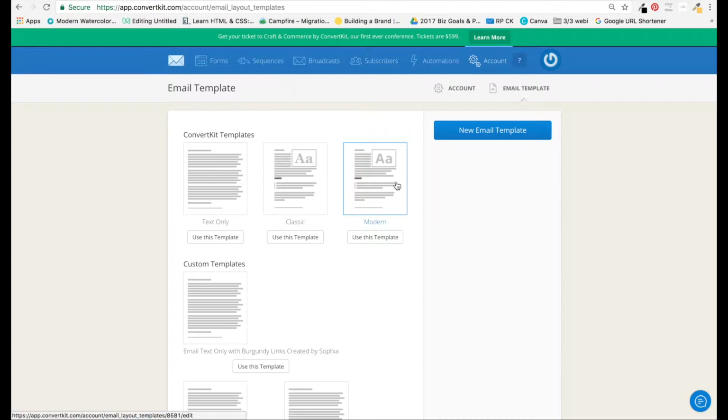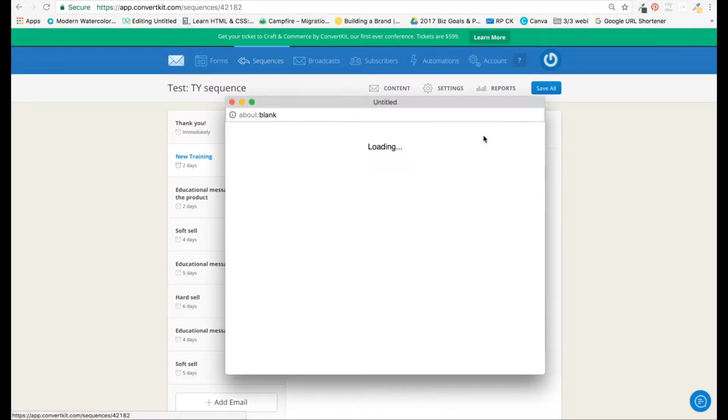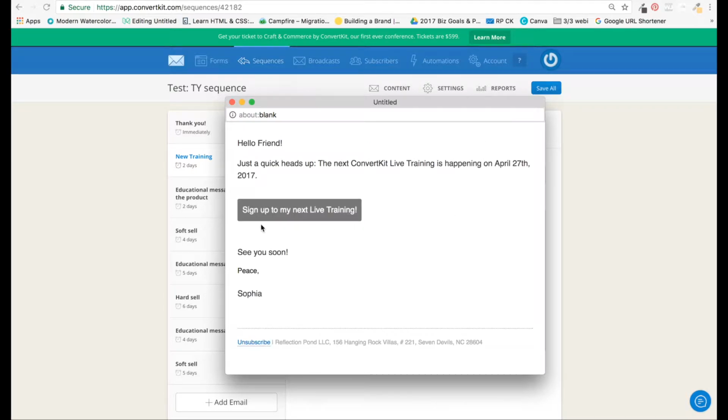If you're using the modern or the classic template that comes with your account, then you can already go ahead and use a button. When you use a modern template, for example, I want to show you what it looks like. This is how it will show up in your emails. It's a gray button with white text. If you'd like to customize this, then we'll create a custom template from scratch and make all the changes so that you can make this button look exactly how you want it to look.